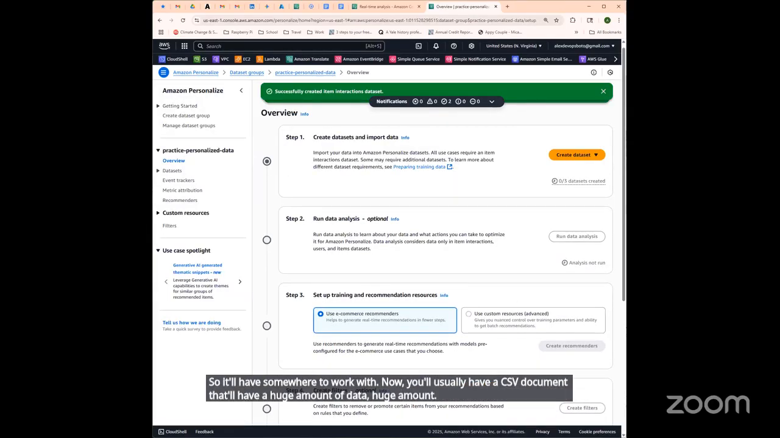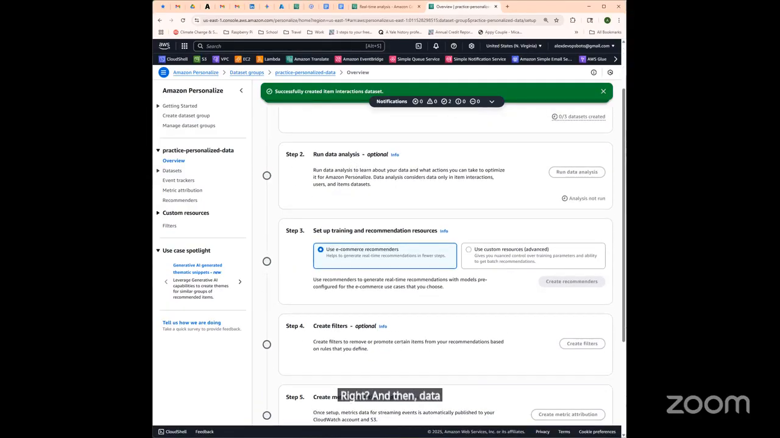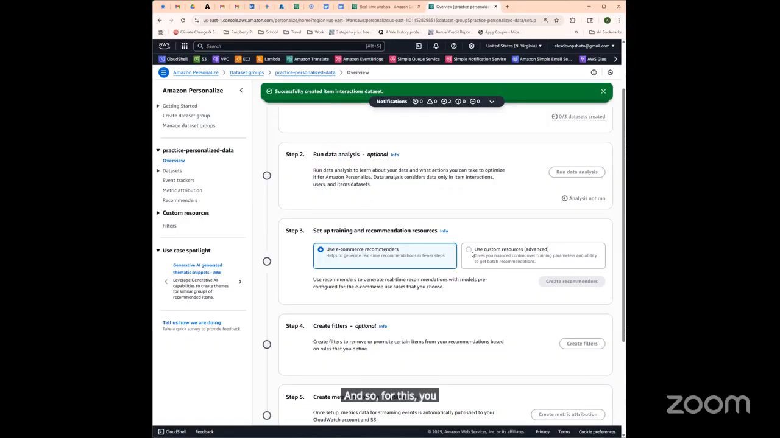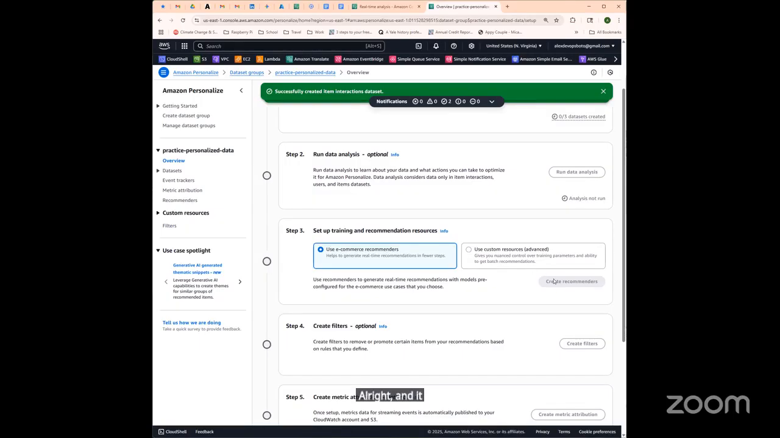All right. And then data locations, we already went through that. And then you can run data analysis on that once you've imported it. You can set up training on this. For this, you could use the e-commerce recommended, or you can customize this and enter your own name, enter a recipe to describe this, and then select the solution that you want to go forward with. All right, and it'll create recommendations based on your data that you imported in that CSV document.